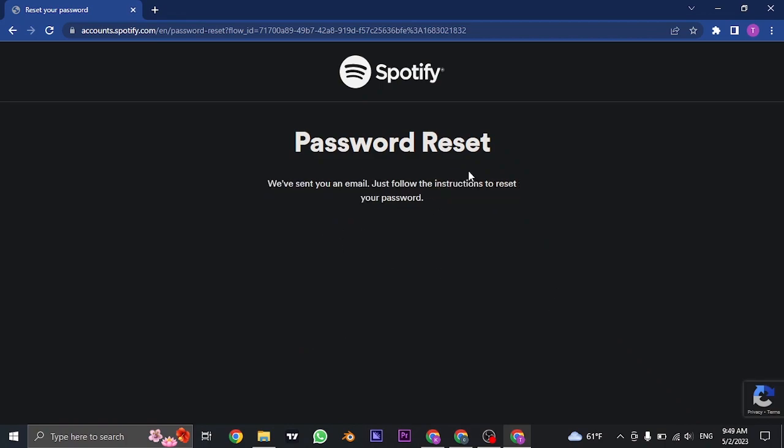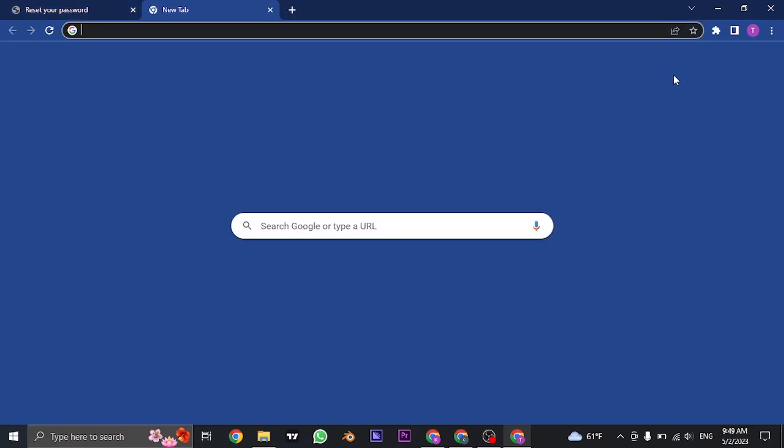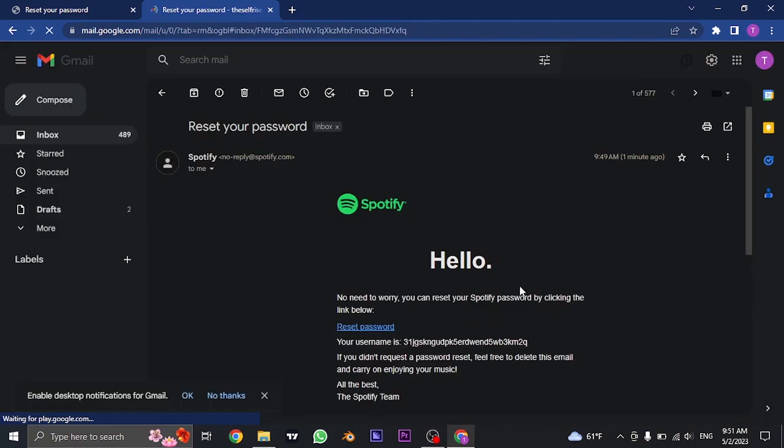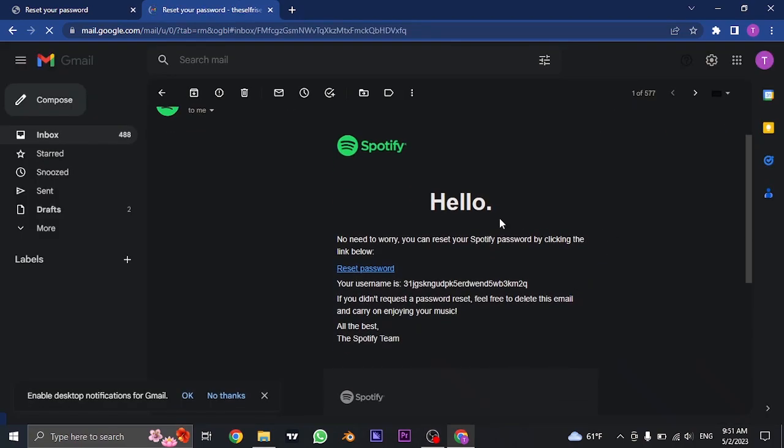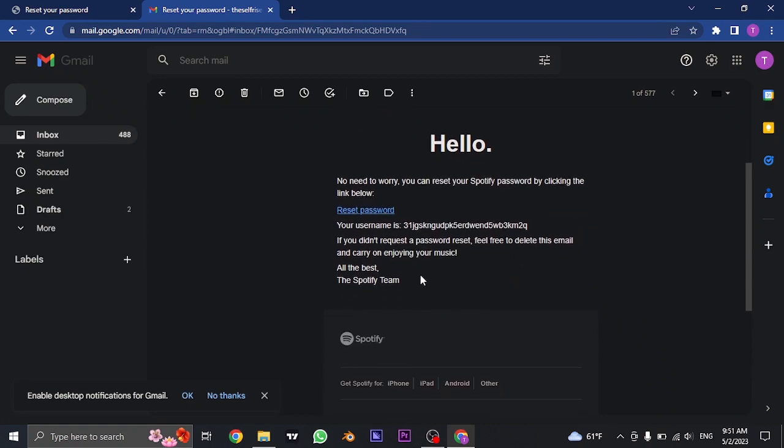Now a password reset link will be sent to the email address that is linked with your Spotify account. Once you open up your email and once you open up the password reset link or the email that has been sent, you can just click on reset.